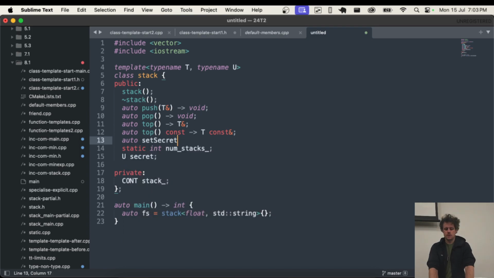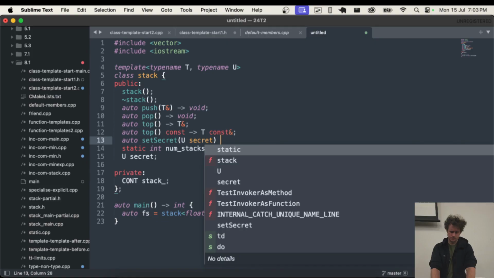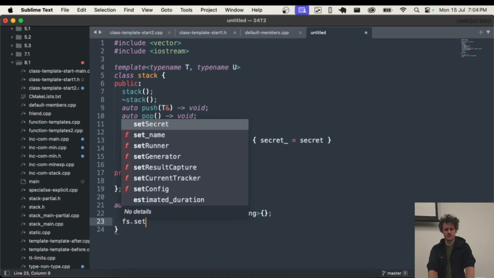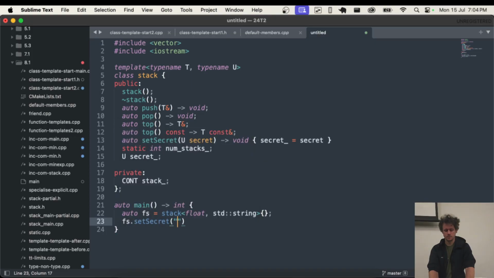And then maybe, for real completeness, imagine we have a function called set secret, taking a U secret. It sets secret to be secret. It's a void function, something like that. And then we say fs.setSecret. We pass in, I don't know, pancake. Pandan?